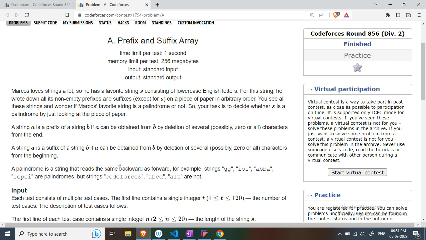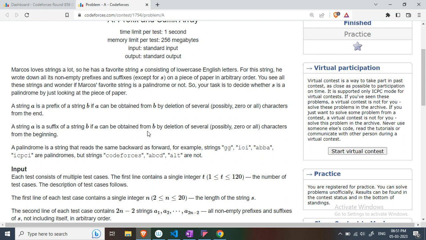A string A is a prefix of a string B if A can be obtained by deleting several, possibly zero, characters from the end. Okay, so these are the definitions of prefix and suffix. Okay, and a palindrome, I hope all of you know the palindrome.